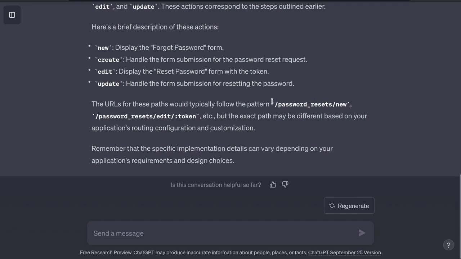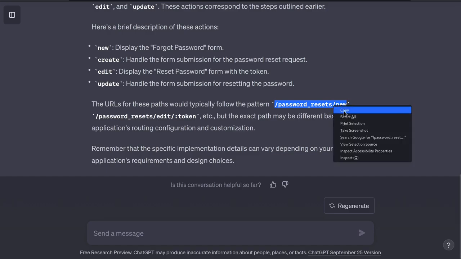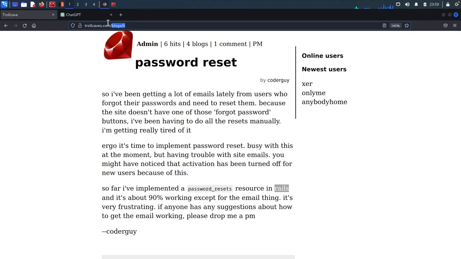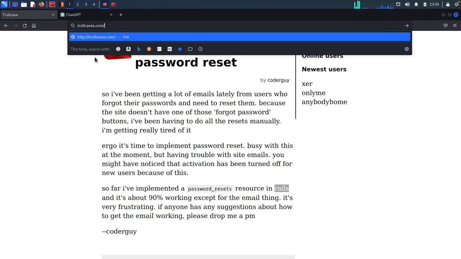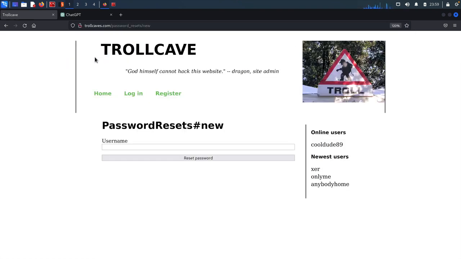So let's see if it's actually configured on this website. I'm gonna copy this, come back here, delete this and paste it. Enter, and great, it looks like we are able to change the password from here. Sometimes the admins forget to restrict these kinds of pages, and sometimes even these pages don't even work. So let's see if it actually functions properly.